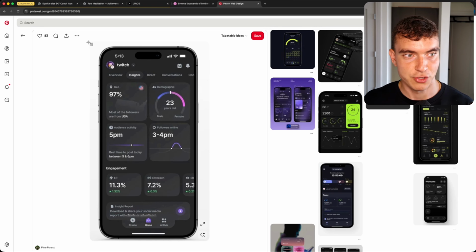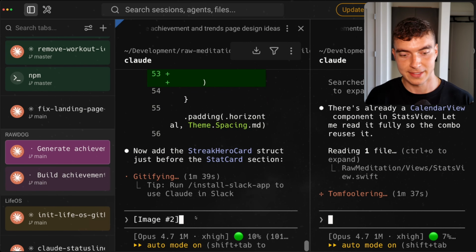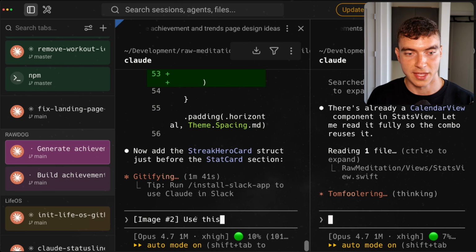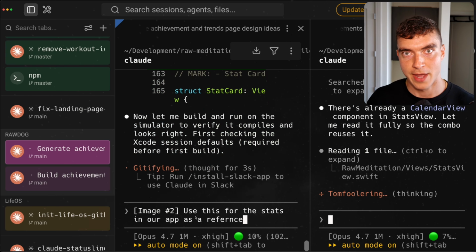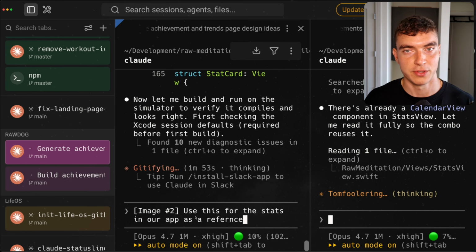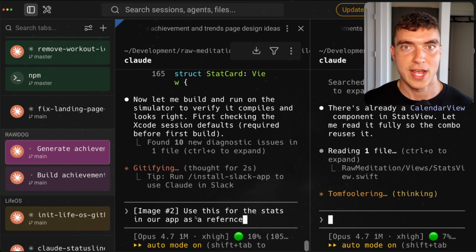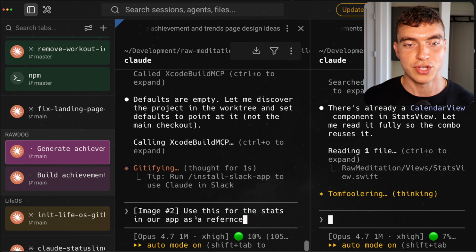So what I do is I just copy it and then go into Claude Code, paste it, and say, hey, use this for the stats page in our app as a reference. I do this all the time, multiple times a day, when I'm lacking inspiration or see an app I like and want to steal it for my own. There's also mobbin.com, which has a library of screenshots for a ton of popular apps, but I often just get the app myself, screenshot it, airdrop it.